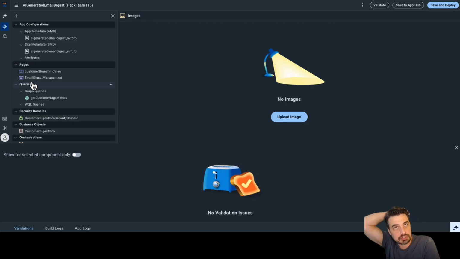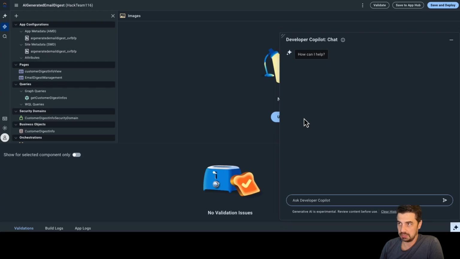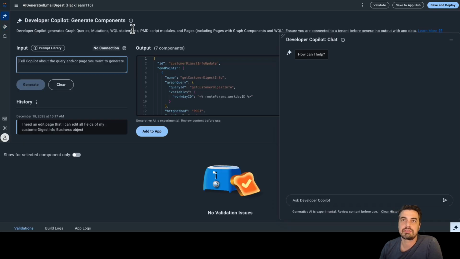And the last thing I want to touch on is the Developer Copilot. You have two buttons for the Developer Copilot. One down here at the bottom right is going to give you that chat window where you can chat with Copilot to retrieve documentation or answer simple questions. And the other one is going to be this top left one that can actually generate different components for your application based on the prompt that you give it here. You also have a little prompt library here to kind of give you a little head start onto how to prompt with Developer Copilot. And we'll touch on this again in another video.